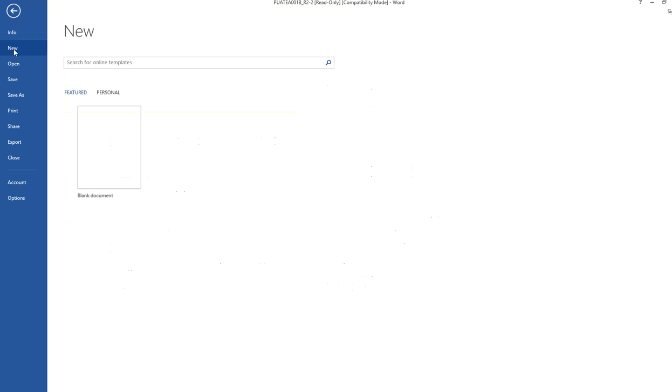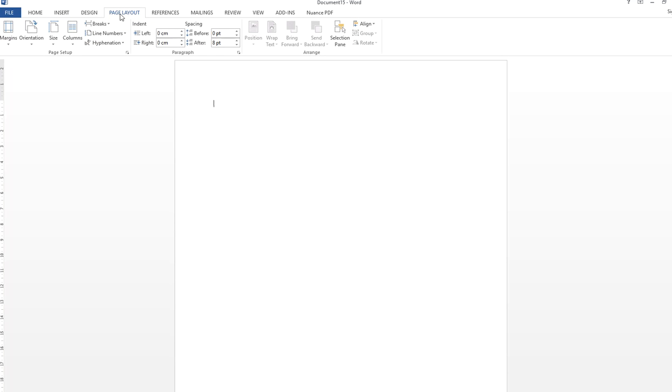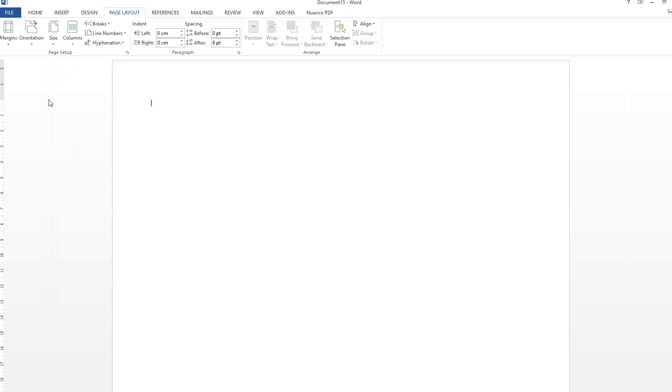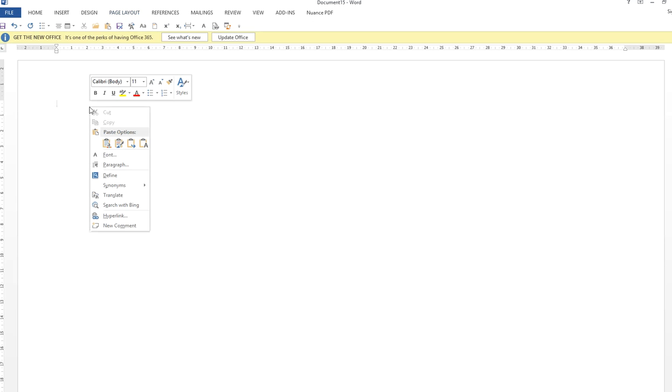File, new, blank document. Let's make some room to work. Let's go to page layout up on the ribbon at the top. You see page layout there. Set the size to A3. Set the orientation to landscape. And we can Control V or we can right click paste.